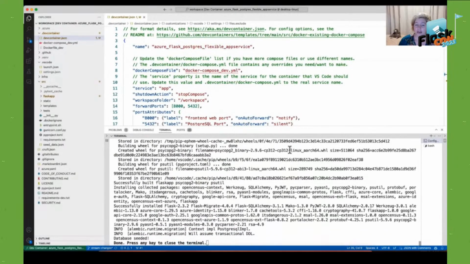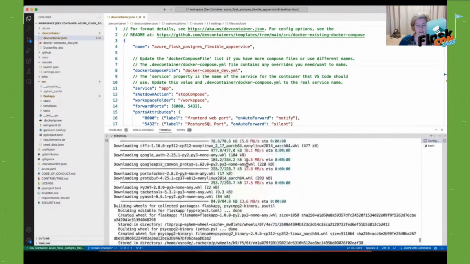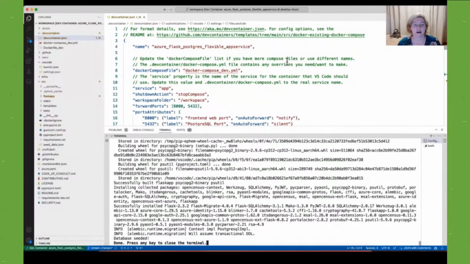The dev container has now fully loaded, and I can close the terminal for everything that it did, or I could keep it open if I want to check it out. But let me explain how this dev container works. So we have a .devcontainer folder with devcontainer.json inside it.